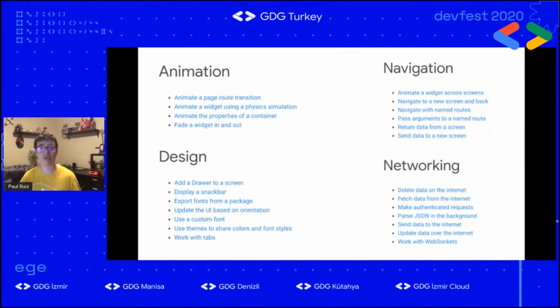So this is just kind of a sample of what's there, but you can see that it's a lot of great content that you'll use in pretty much any app, such as animations, design elements, and networking.